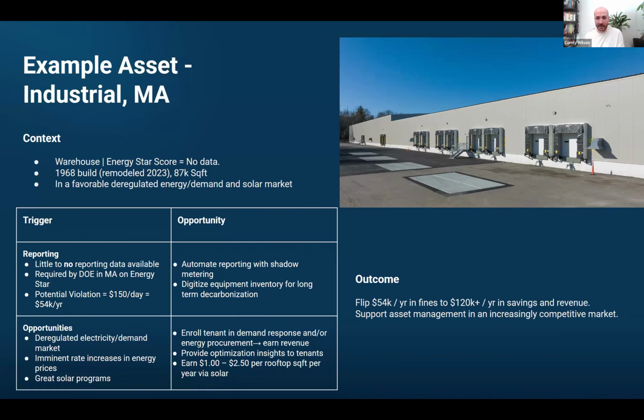So a recommendation might be to automate the reporting here with shadow metering. Let's build a digital inventory of the rooftop HVAC units so that, even if we're going to pass down the cost to tenants, we want to make sure that there are high efficiency or electric models in place when we do CapEx investments here. And then likewise, we can support the tenant. We can help them enroll in a demand response program or energy procurement. In some cases, as the landlord bringing that service to the tenant, you can actually earn revenue. You can earn essentially a referral fee for doing that.